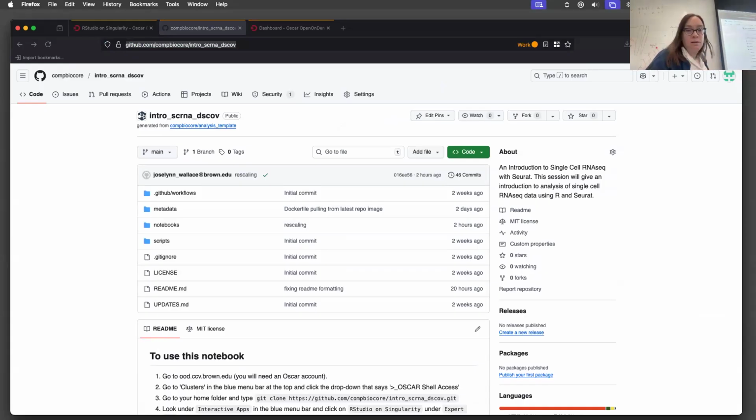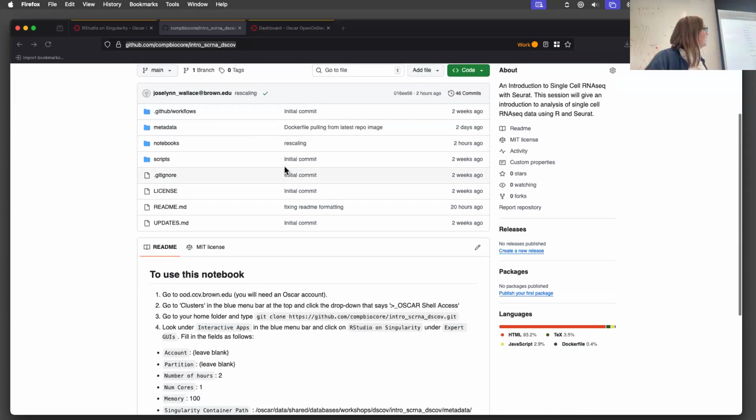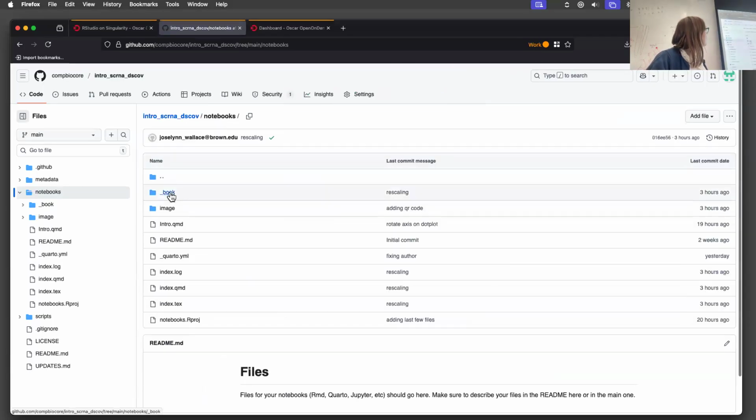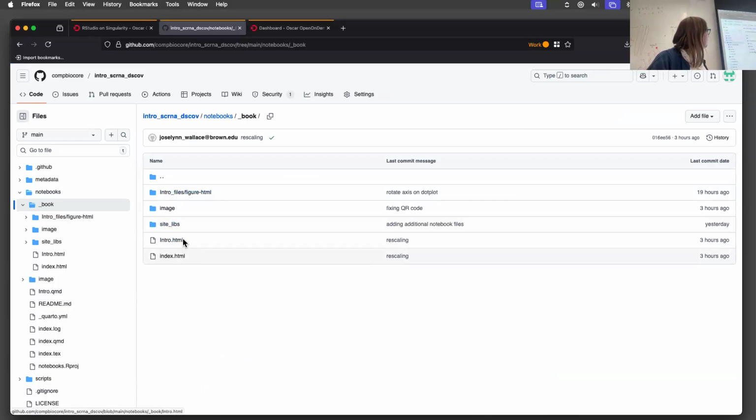So basically, the first thing that you're going to do, oh yeah, we're doing all this workshop on Oscar. So if you don't already have an Oscar account, you won't be able to follow along. But if you clone this repo and you go into notebooks and _book, you can open these HTML files and just kind of follow along that way.